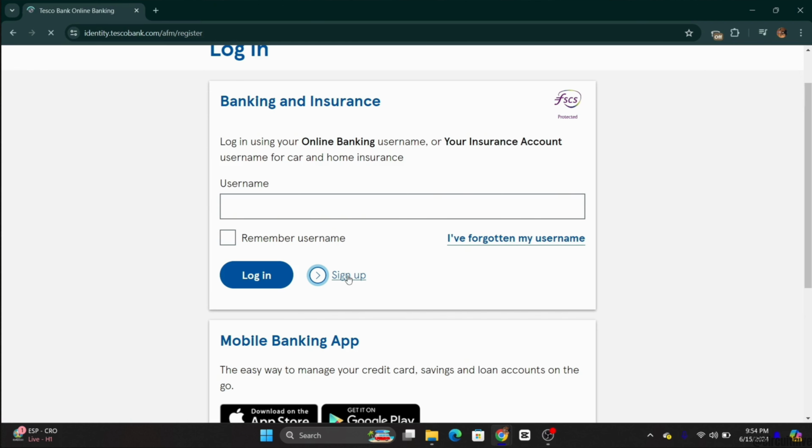You should see a confirmation message telling you that your card is now activated and ready to use. And that's it. You have now successfully activated Tesco credit card online.